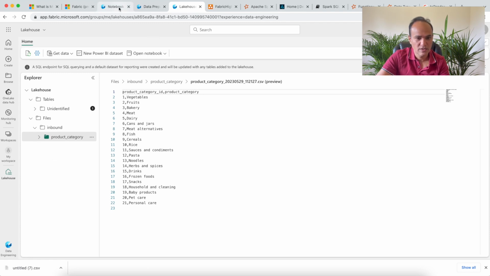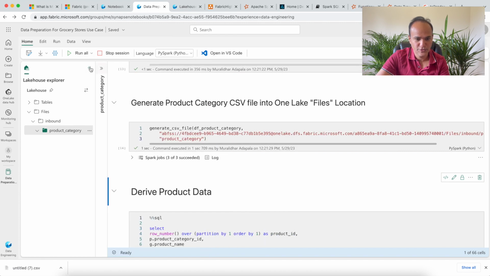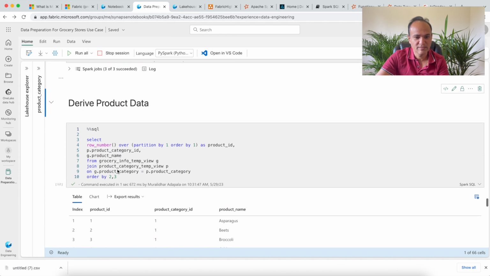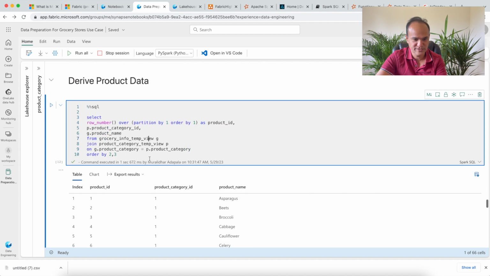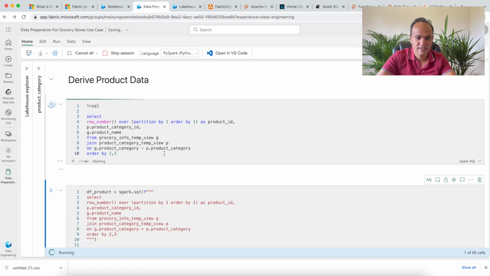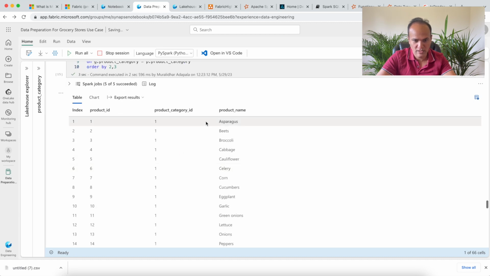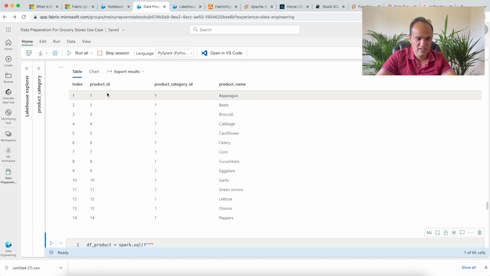Now, we have seen how we can generate the product category. In a similar way, now I will generate the product data. So I created a simple query. I executed it, and I have seen the output, how the product data looks. It has product ID, product category ID, and product name. This is how the data comes from the source.